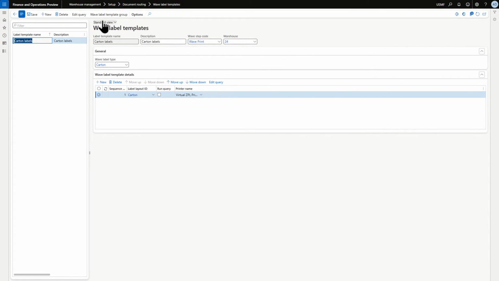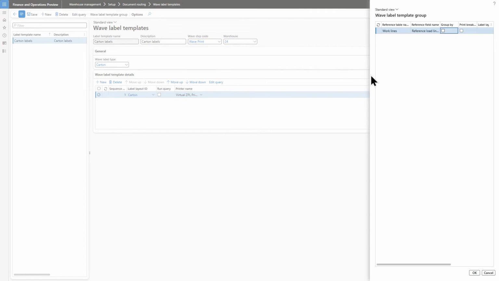Now go to wave label template group, and here for this line we will choose label build ID. This setup will create one label sequence like carton 1 of 10 per load line throughout the wave, and this information can be printed on the label layout. So let's click OK.